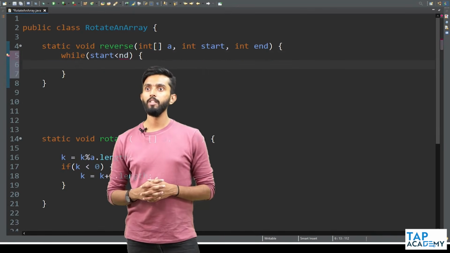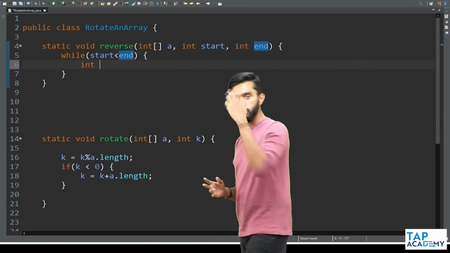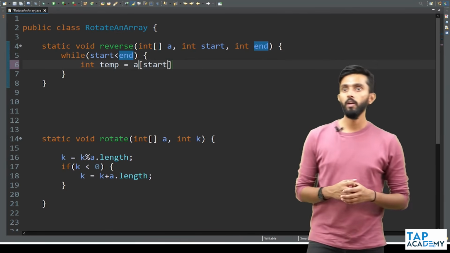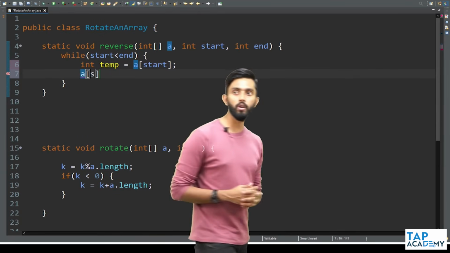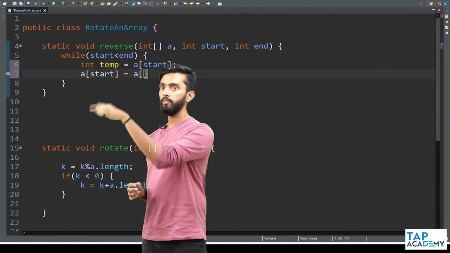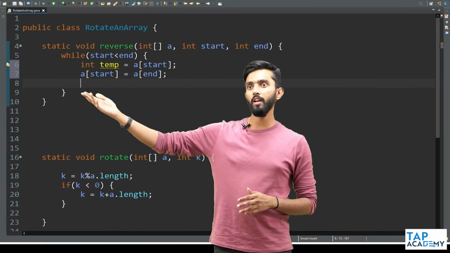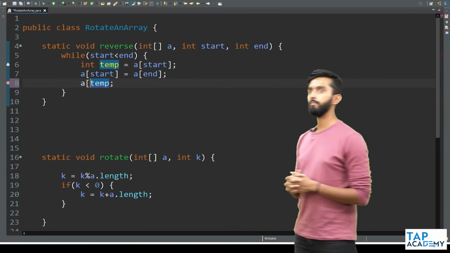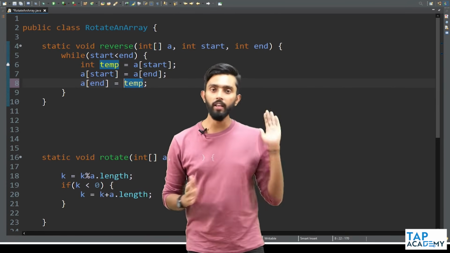Inside that, I'll create a temporary variable, and store whatever is there in A of start inside that. Next, whatever is there in A of end, I'll store it inside A of start. Next, whatever is there inside temp, I will store it inside A of end. That's it. Next, I will increment start, decrement end.